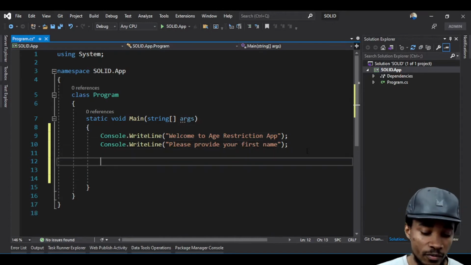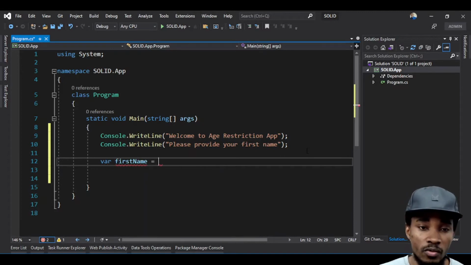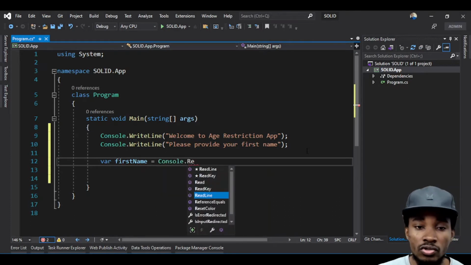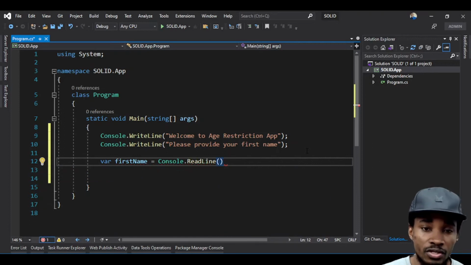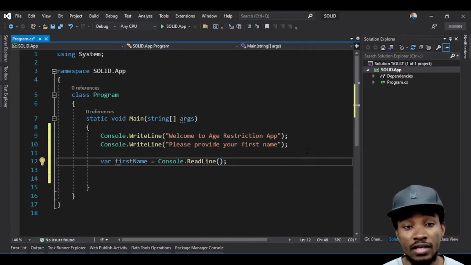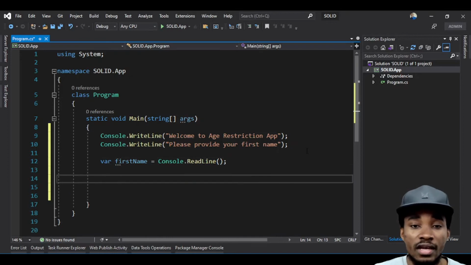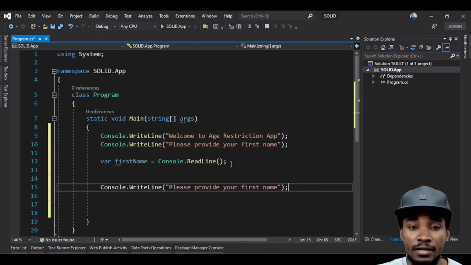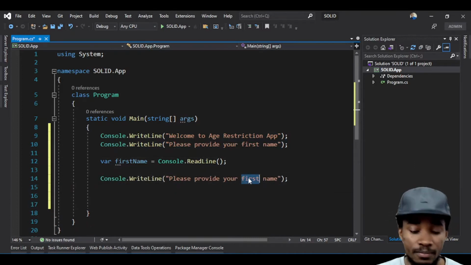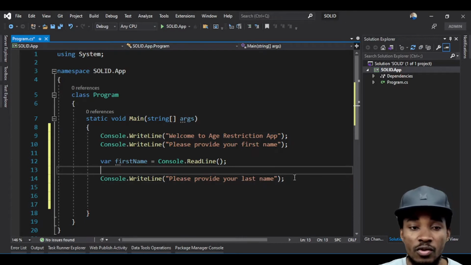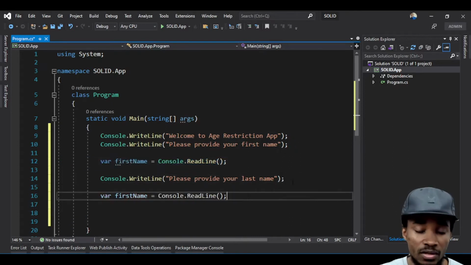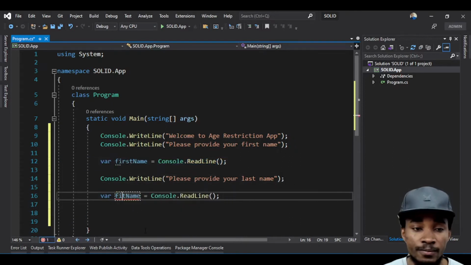And then in the next line we're just gonna have a variable to say first name equals console dot read line. Console dot read line would read the information that is typed in by the user that is using the app. Then the next line, just copy that and let's say last name, so it will give us the last name as well. We do exactly the same thing here: copy the second line and rename that to last.